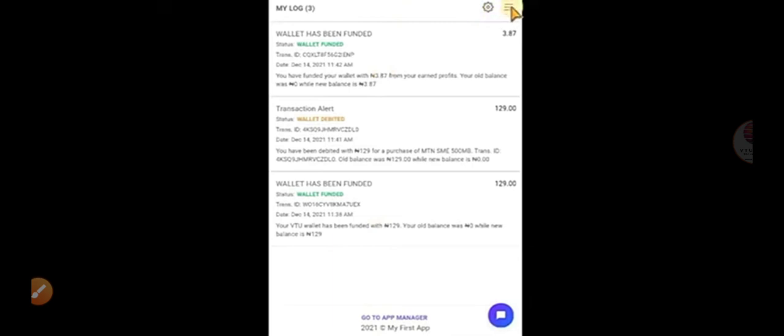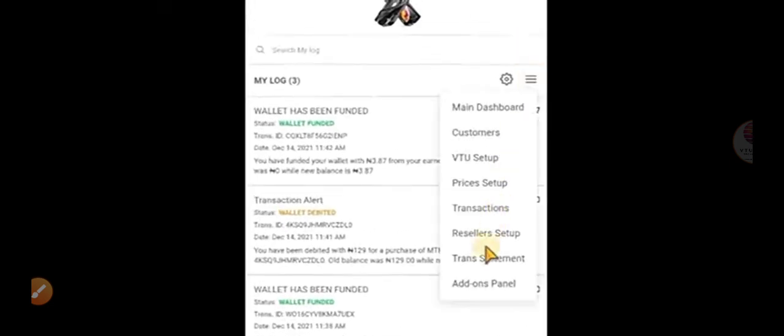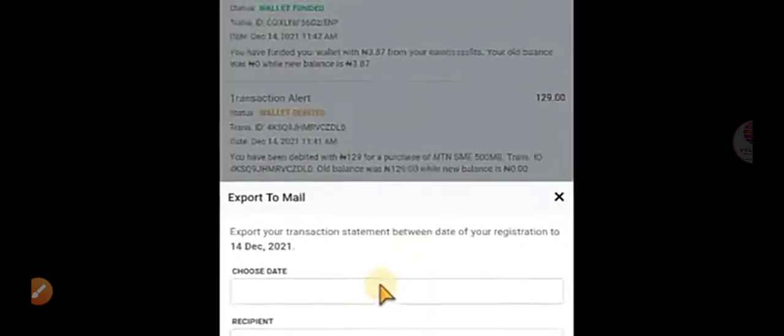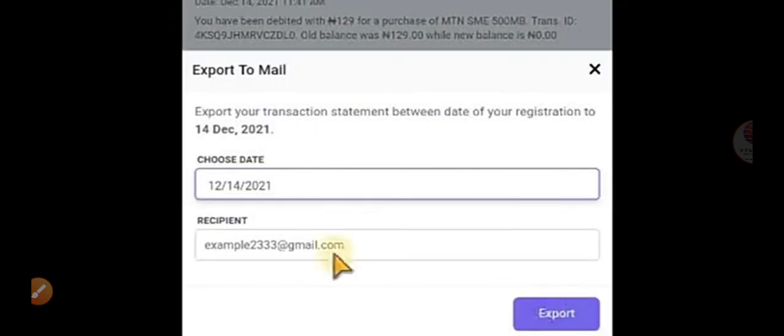And if you want to know whether you are gaining, you are losing, or you want to know much about your transactions, click on menu. Click on transaction statement, choose date. After choosing date, export. So this will export your transaction statement into your email so that you can have a glance look. Check it. Do you gain, do you lose? It will show it. Even it will tell you the amount you lose.